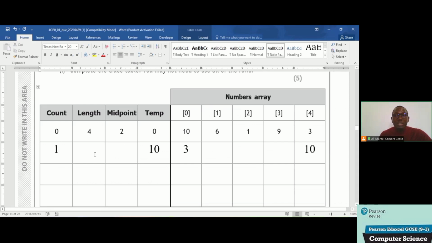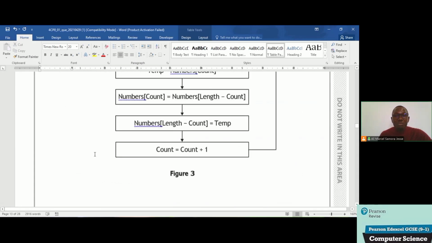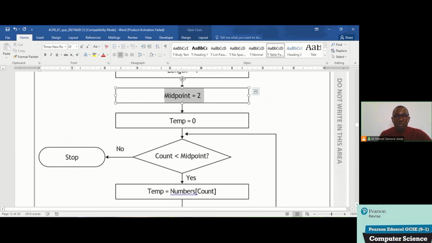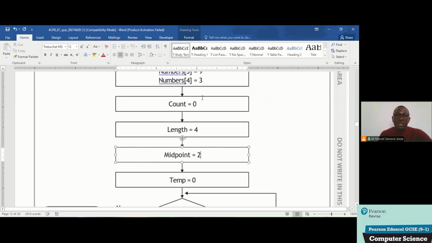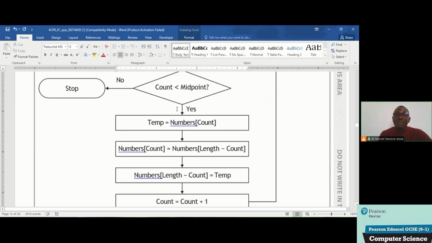Remember, the midpoint is said to be 2 here. So we have not achieved it. We are going to loop this process, or iterate it, until we achieve the midpoint 2. How do we go about it? We start again after the decision.